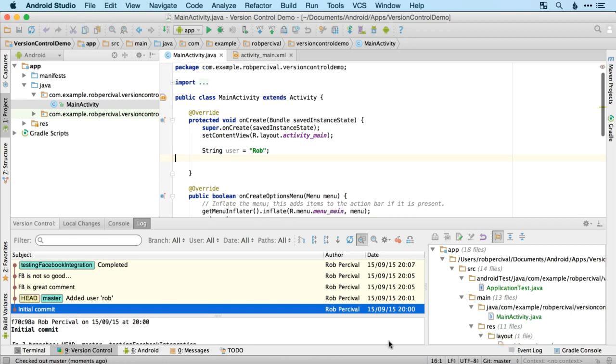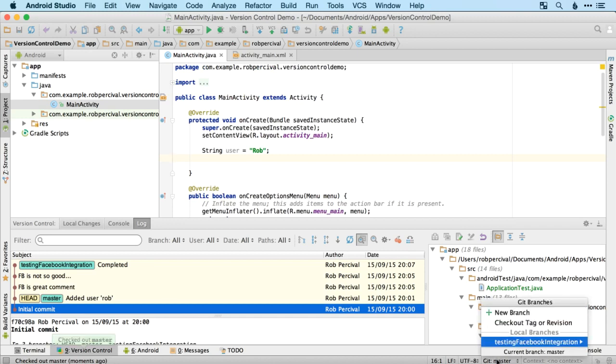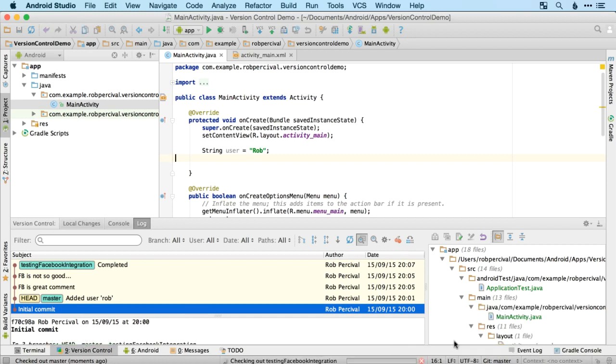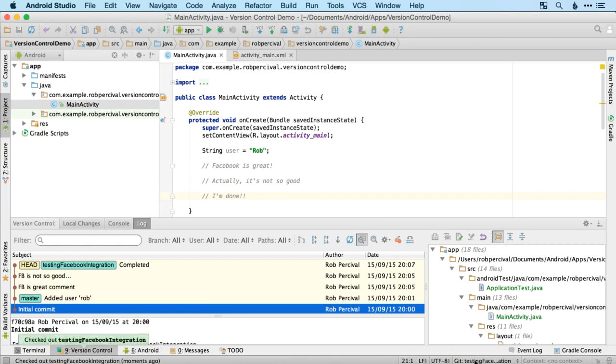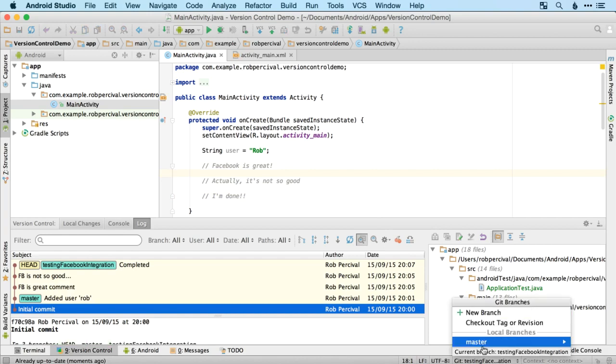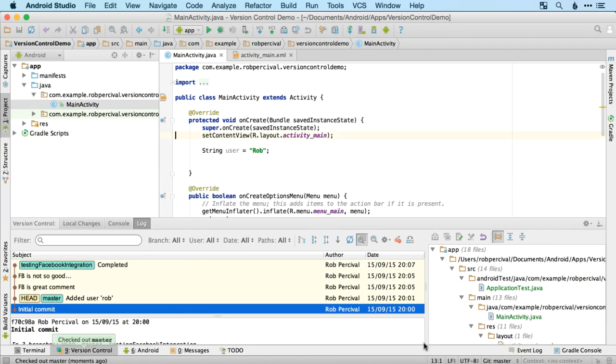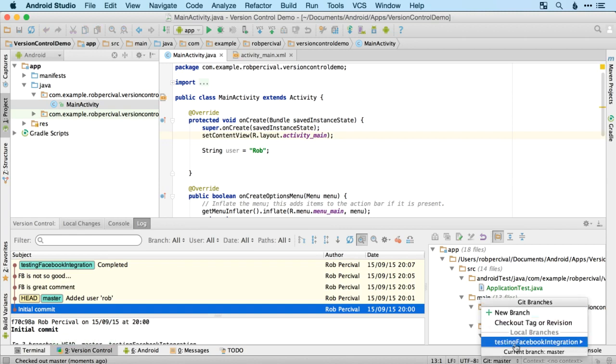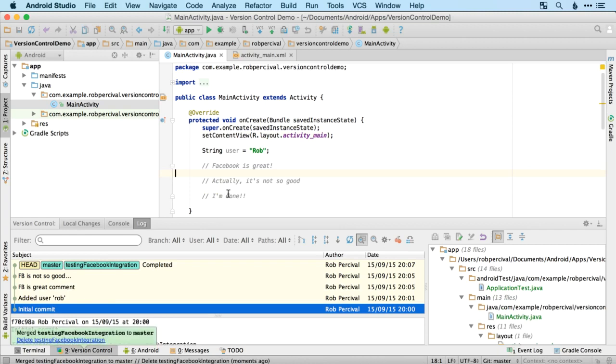So if we check out the master branch, it'll take us back to the master branch, and we could start working on that if we wanted to. But let's just go back to our Facebook branch for the moment. So if we want to merge this with the master branch, we go back over to master, and then we can click on the other branch and then merge. And then you can see that's brought the testing Facebook integration branch into the master branch. So we're now back working on master again, and everything has been brought together.